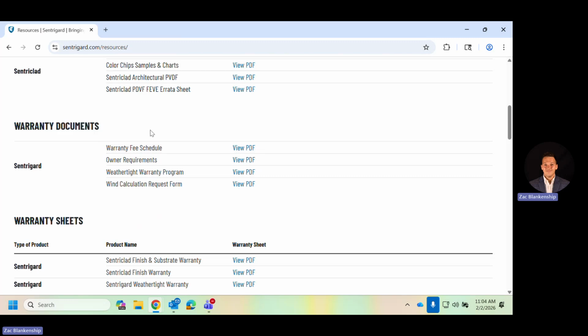Underneath that, under the warranty documents, you're going to find our warranty fee schedule. We update this regularly, so all of these fees are up to date. Owner requirements document is also here for you all to reference and to hand out if there is no weather tightness warranty. If there is a weather tightness warranty, we issue a copy of this for the owner to sign and return to us before we will sign off on the weather tight warranty.